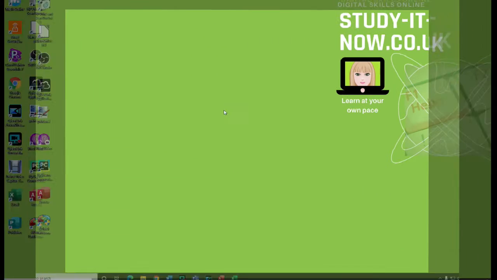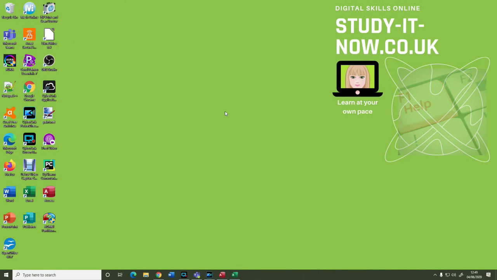Okay, let's look at opening your very first Word document. There are a few shortcuts to Word on the computer here. I've got one on my desktop. This long bar across the bottom is called a taskbar. I've got another shortcut to Word there.